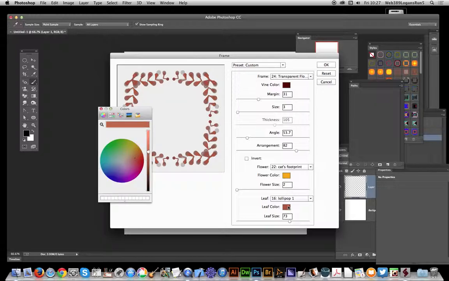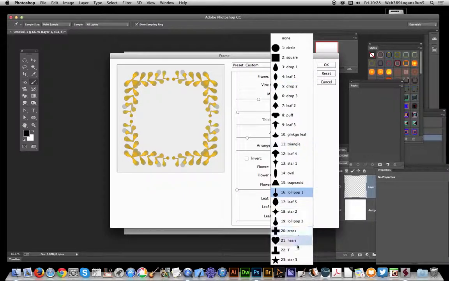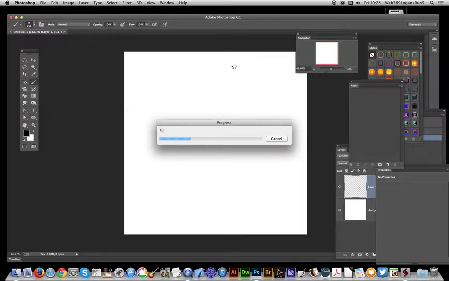I'm just going to click on that, maybe make it a yellow leaf, increase the size, and of course you can also change the shape. There's a whole range of different shapes, and like I said, it would be nice to be able to edit them, but I think it's going to be tricky. Anyway, click OK.